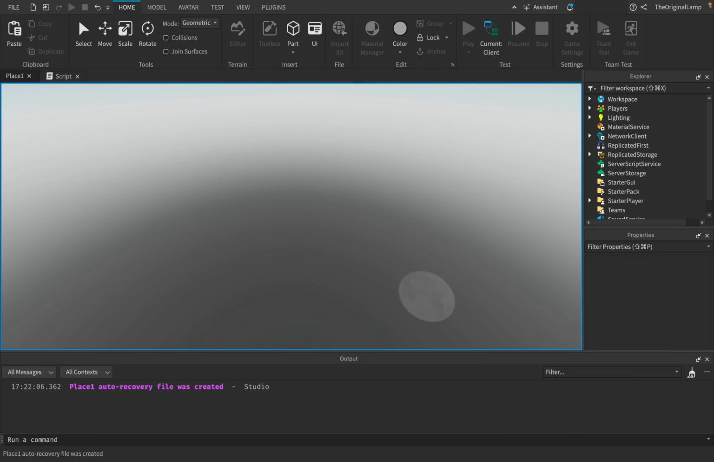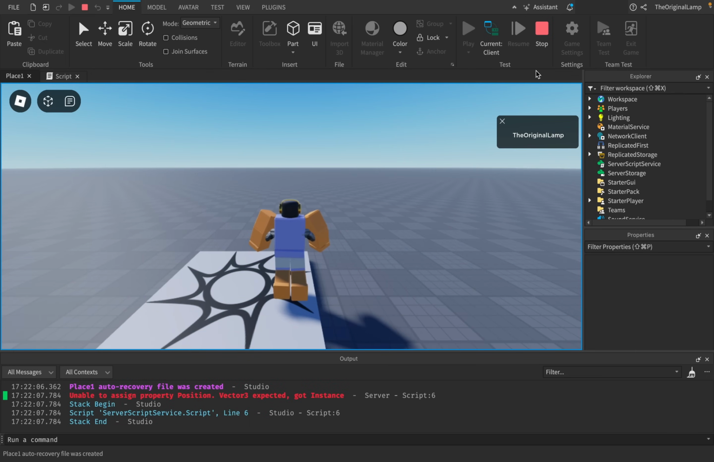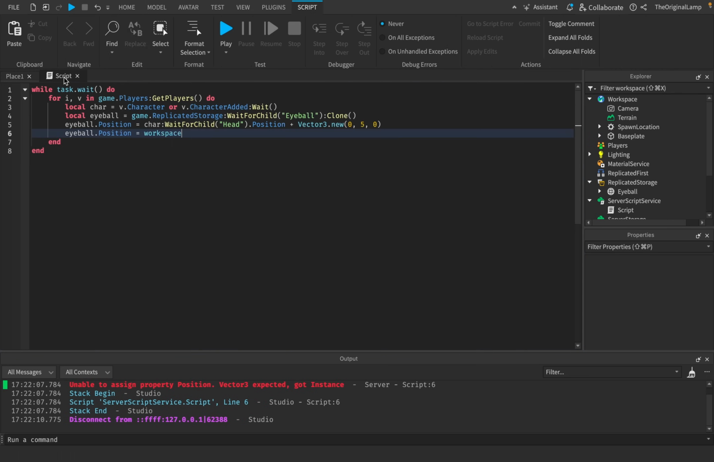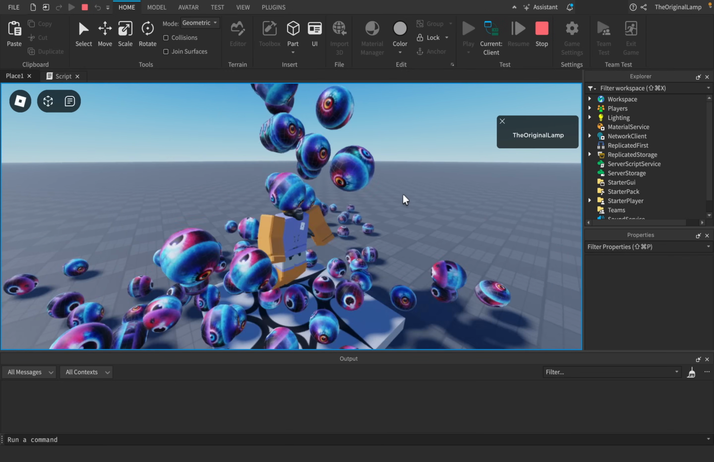But with that being said, let's see if the script works. Vector3 expected, got Instance. What does that even mean? Does the script work? Yes, look at that.